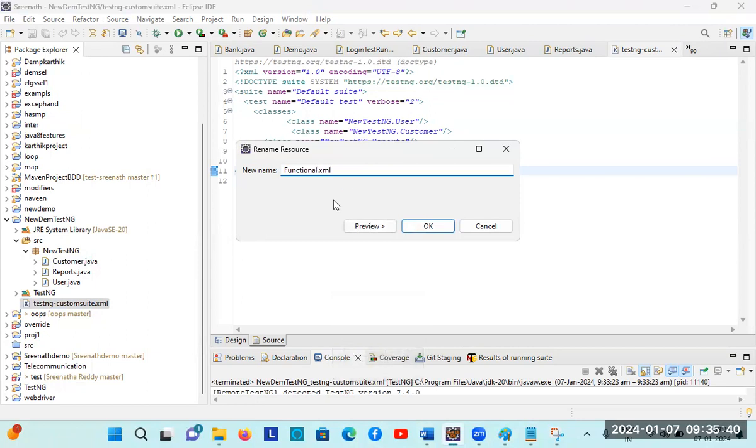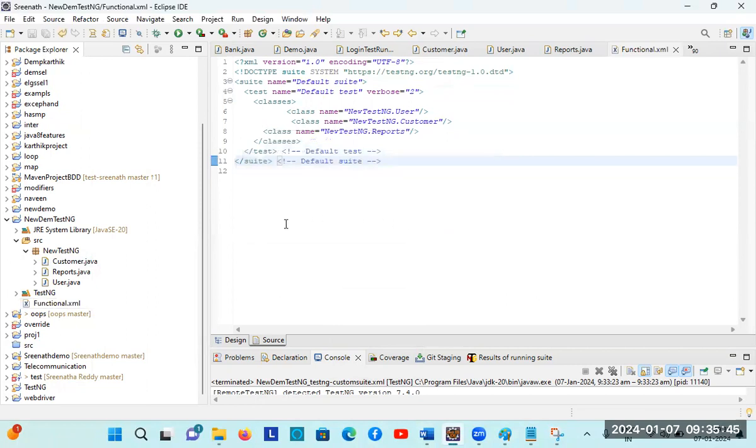Okay, you can comment also, right? In XML only you can comment that. No, suppose you have hundreds or thousands of lines of code, for how many methods are you going to comment? Okay, but see, now it is a functional suite, right?